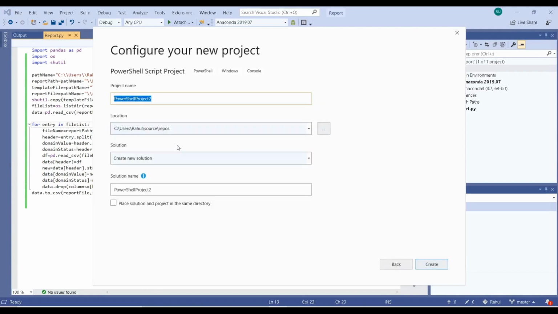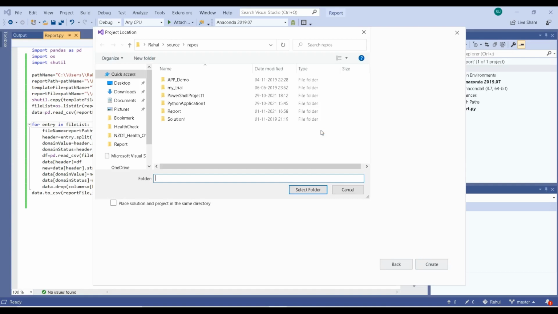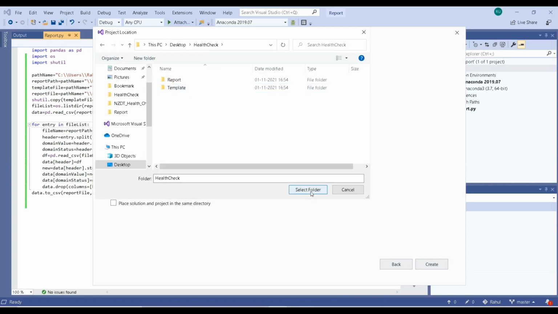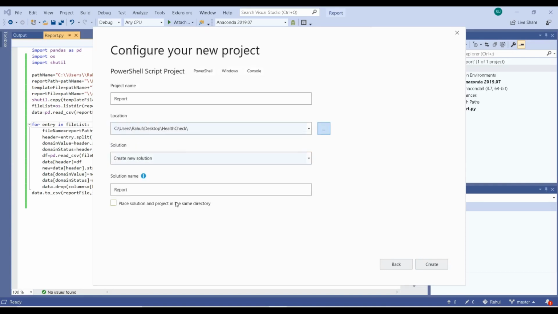Click on Next. I'm going to name it report. Okay, so this will be a report.ps1 file. I'm going to click on create. If you want to change the location, that is also possible. So let me change it directly to our project folder, to desktop, to health check. Okay, so that part is done. I'm going to click on create.